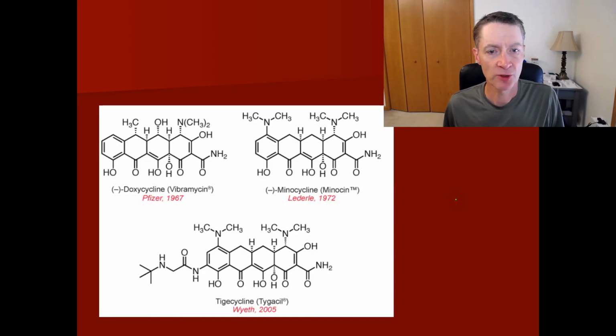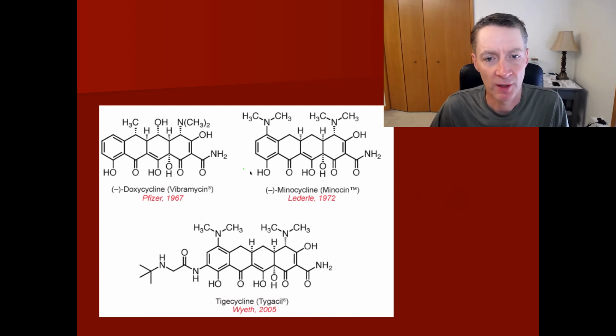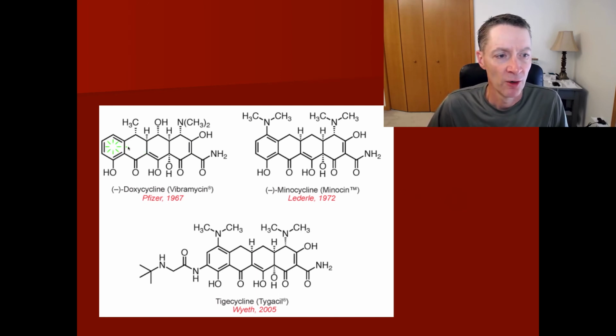So here are just some pictures. I don't expect you to memorize everything about these, but you see 4, right? Tetra, and they're cycles, right? They're these rings, basically, so tetracycline. Makes sense, all right?